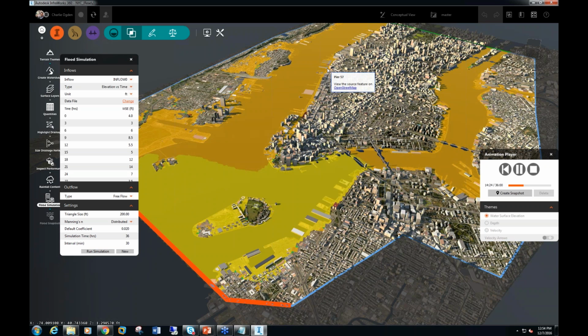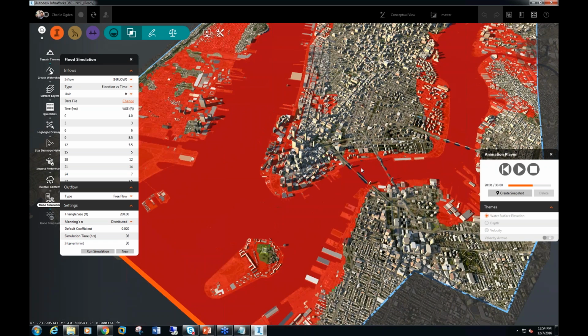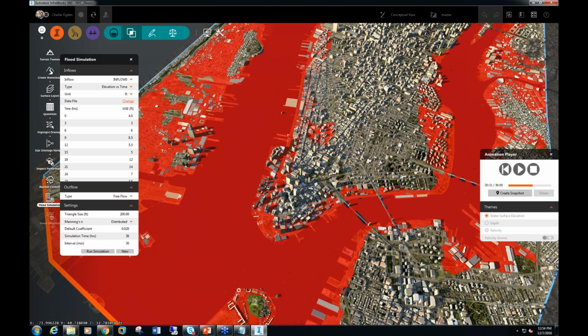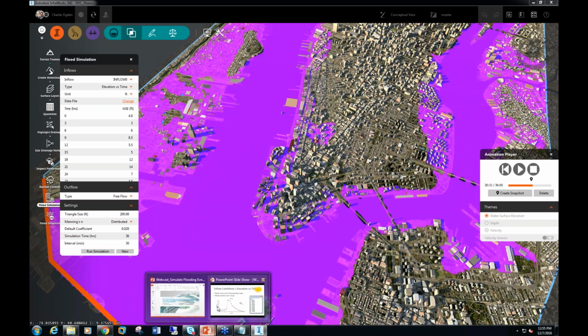So here we're showing, you can see the yellow and orange are kind of the lower elevations, and now the peak is coming in, and I'm just going to pause it there. So you can see the maximum extents here through the simulation. And I could create a snapshot, so we can always have this later in our model. Of course, we could also show depth, show velocities as well. All right, so I'm just going to jump back to the presentation here.